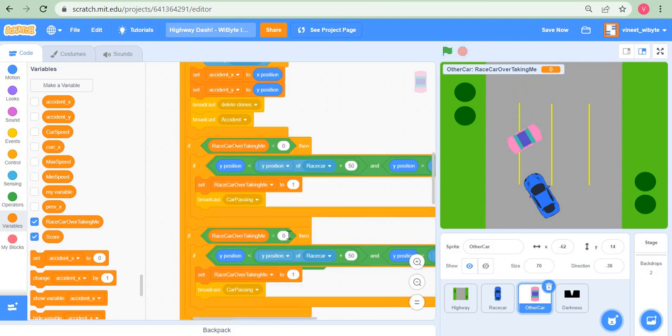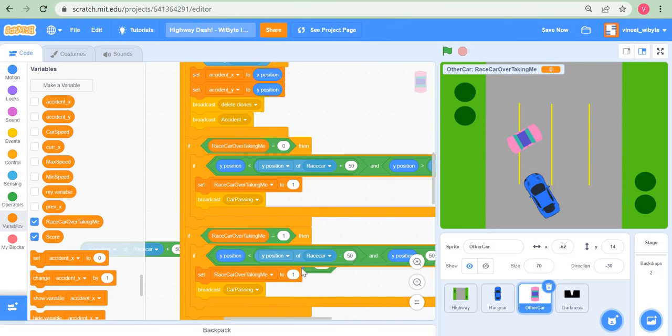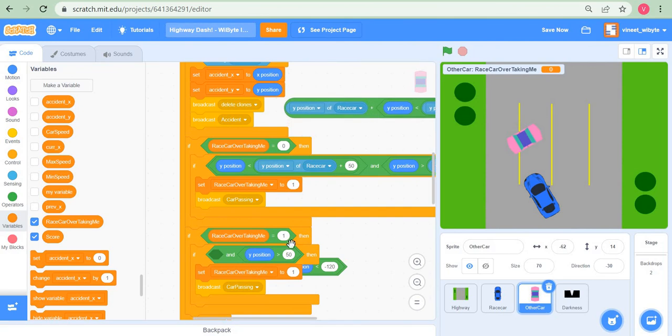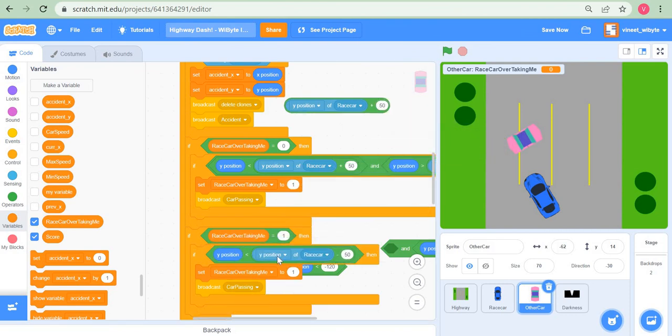So I can say if race car overtaking me is 1, and Y position is less than something. Basically what I'm saying is that if the race car has gone quite a way down, I don't need this entire, this is really confusing. Okay, so I'm going to say if Y position, yeah, this is what I want. So all I'm saying is that for that particular clone, if the Y position has become much smaller than this guy's Y position, then I'm somewhere down.